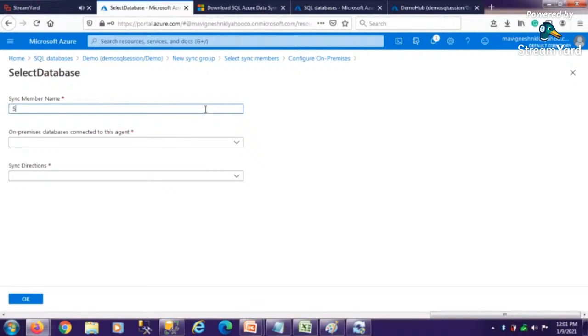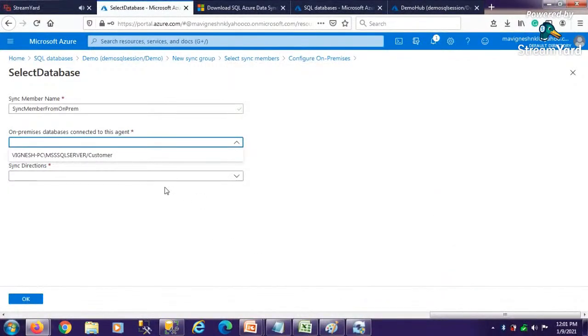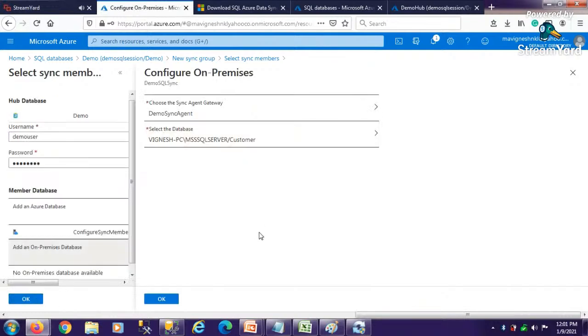Okay, sync member from on-premises. Okay, and select here our database, what we have given here. This customer database will be here, and which direction? Both directions. Okay, click OK. So once I've selected, now click OK.